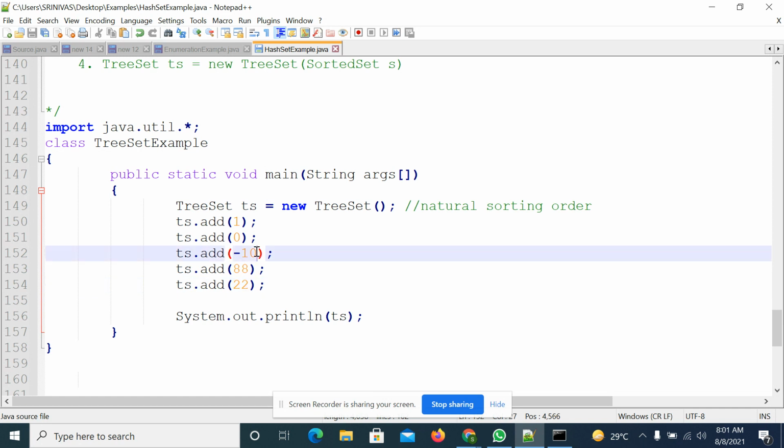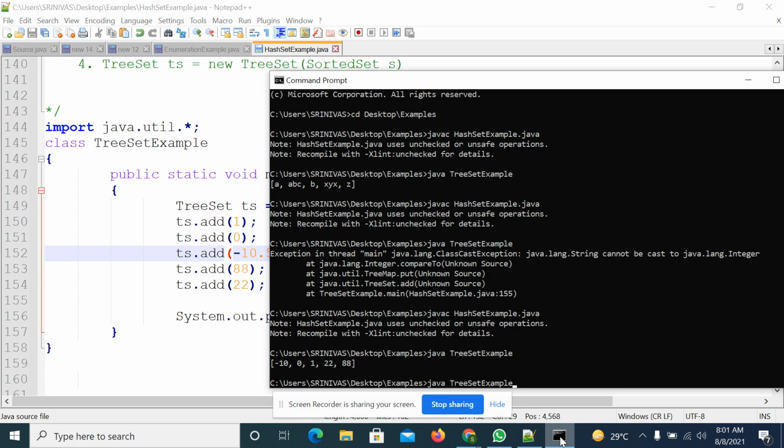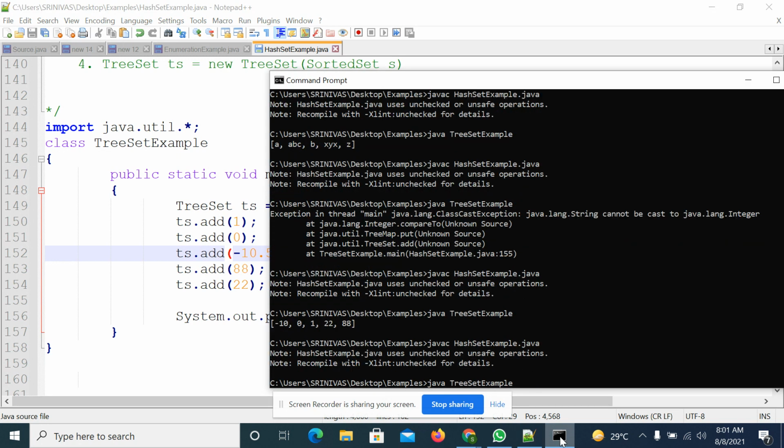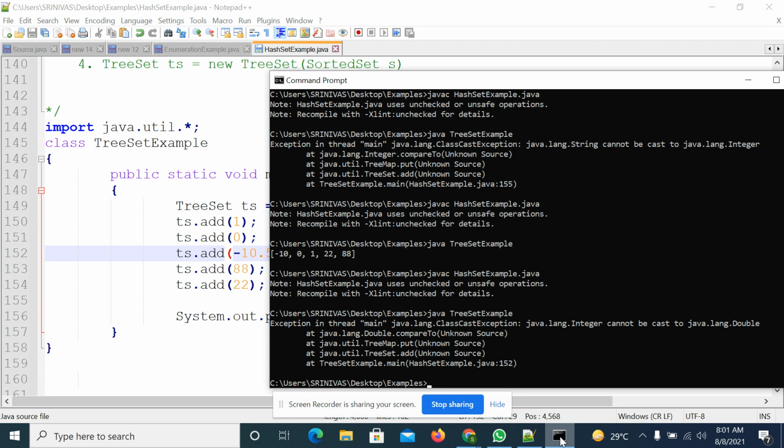If you want, you try with floating point numbers also, right? So this is integer type. This is a float type. Are both comparable or not? So compile, execute. You are getting ClassCastException. Okay, data should be homogeneous, right?